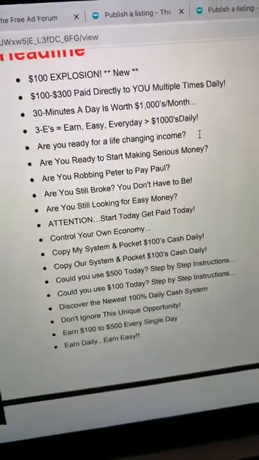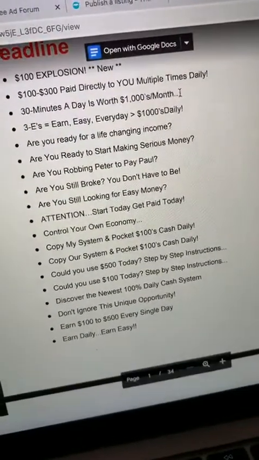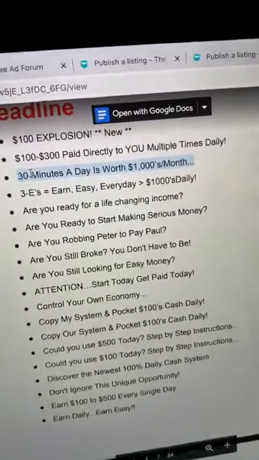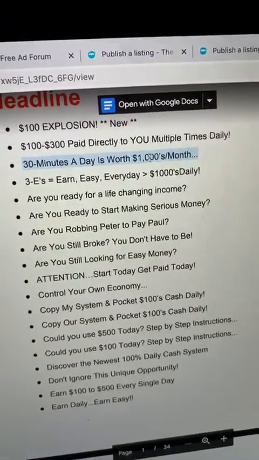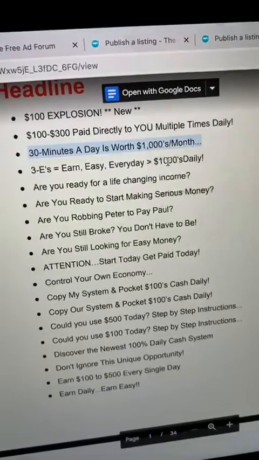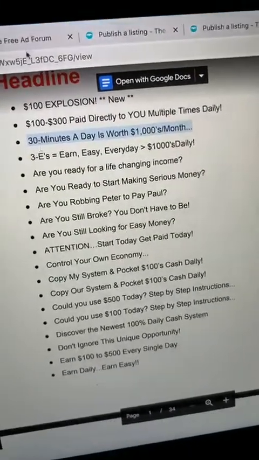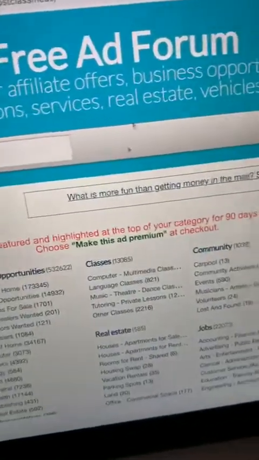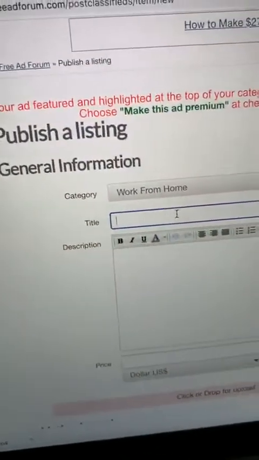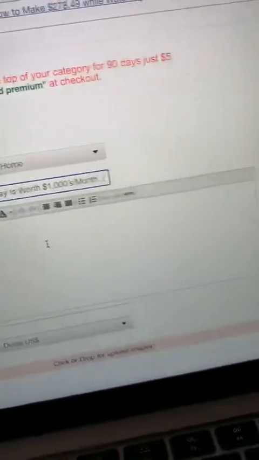So let me give an example. Say if you're using 30 minutes a day, it's worth $1,000 a month. Okay, you just copy that. See how easy it is? Copy and paste. Like I'm very transparent. I don't want to bullshit you. I'm just going to tell you the truth. Look, copy and paste that. Boom, boom, boom. See that?